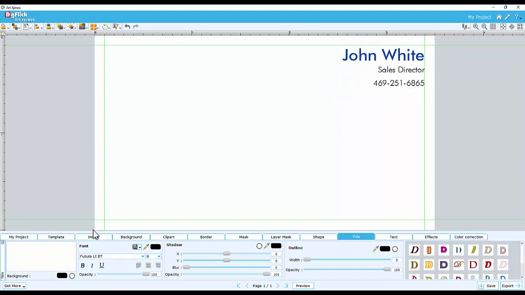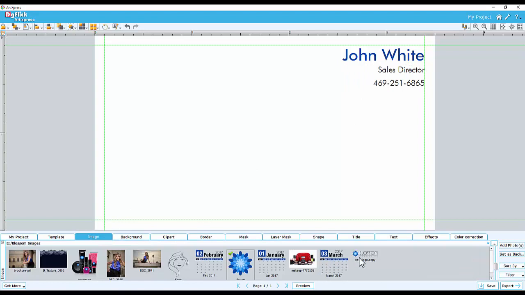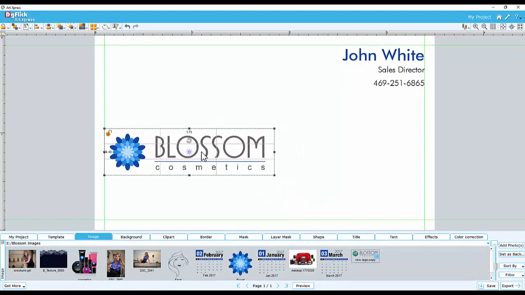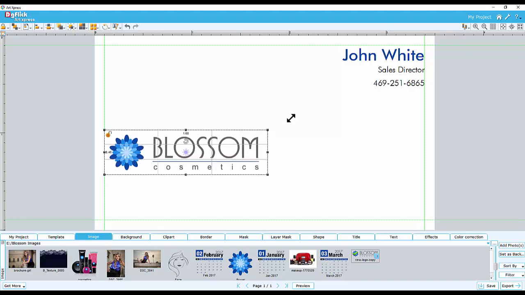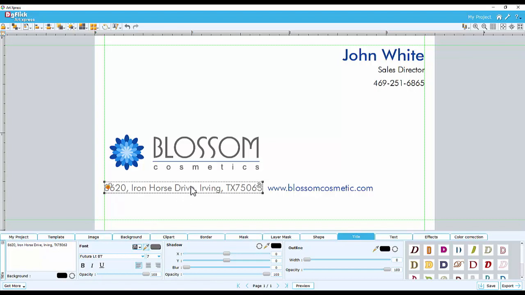Image tab is a gateway to get images on canvas. Here select the image and drag and drop it on the page. Place the logo inside the printing area. Similarly, more details like address, website, etc. can be added through Title tab and aligned.